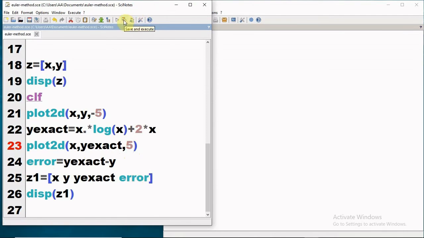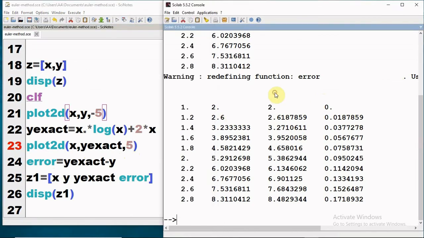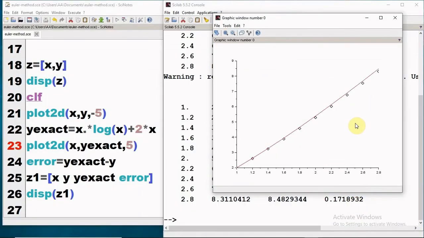So let us execute it. On execution, we see this is the result. The error over here is 0.17 at x equal to 2.8. And if we look at the graph, this is how the graph looks like. So we see that the exact value is not matching with the estimated value.